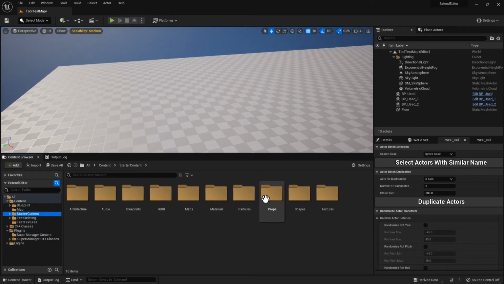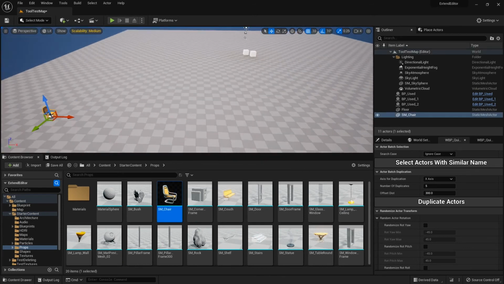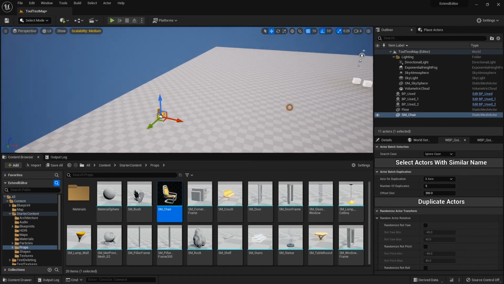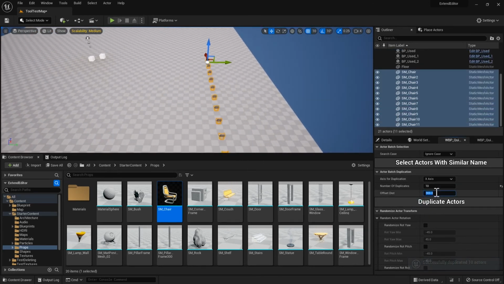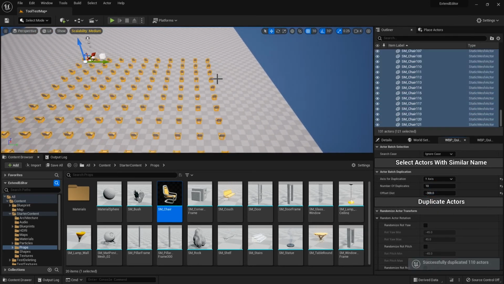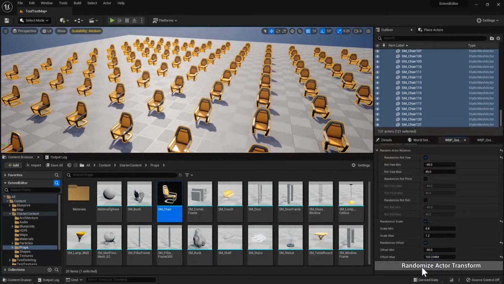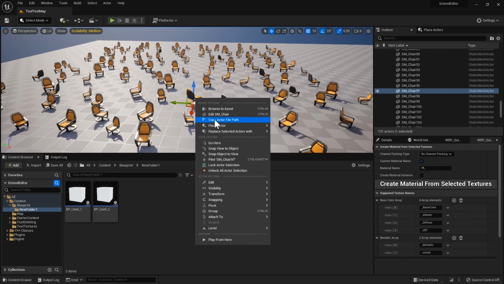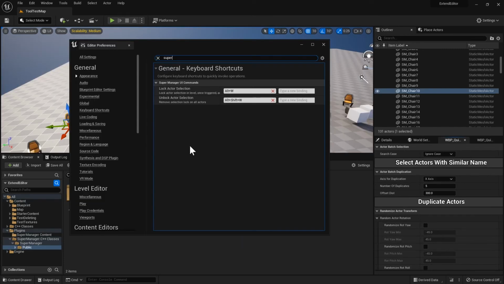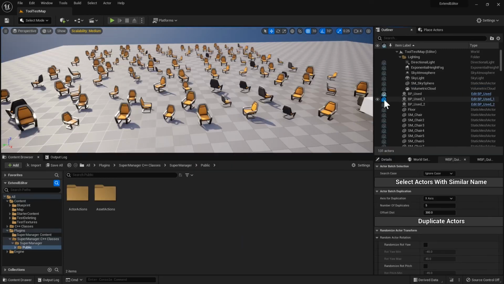In the second part of the course, we're going to use the combination of editor utility widgets and editor actor subsystem to help us achieve actor batch selection, actor batch duplication, and randomize actor transform. Then we'll use the skills and knowledge we learned to create actor selection log through extending level editor actor menu, custom editor hotkeys, and extending World Outliner.